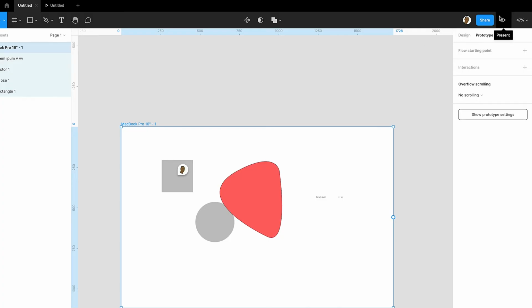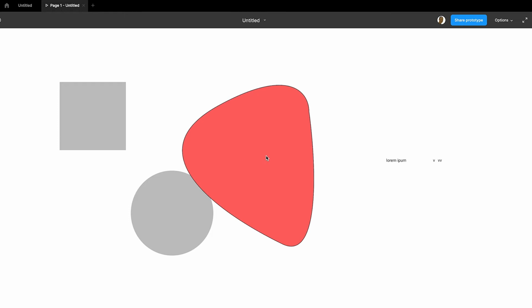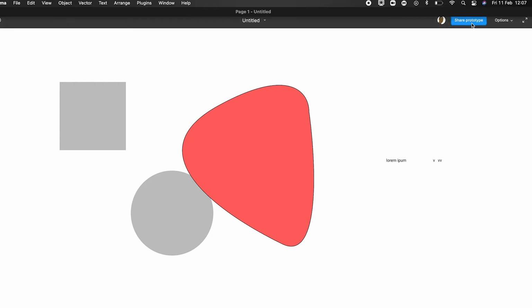Another good take here is that if you want to share what you have done with your clients, it's better to always use this prototype. I mean this presentation mode we have here. So you click on the play button located at the top left corner, and then you get to the presentation mode, which looks like this.